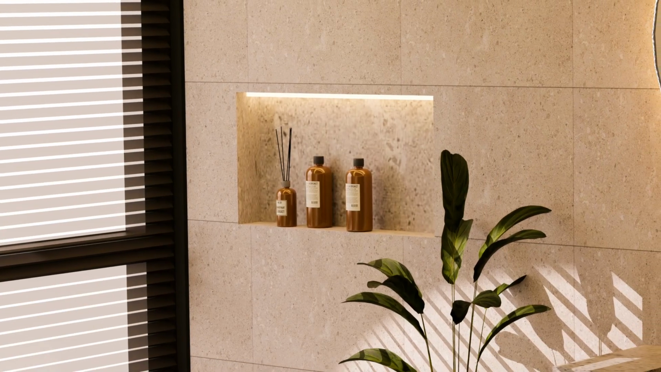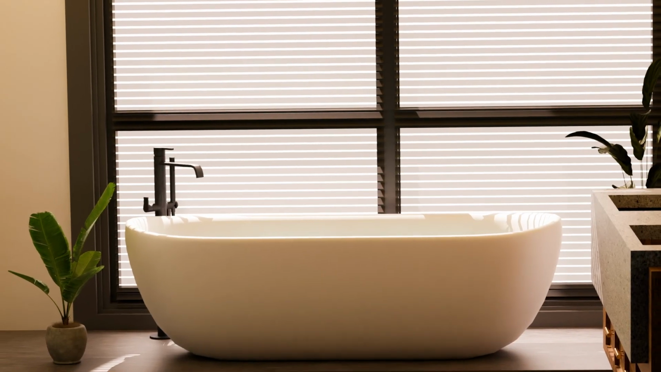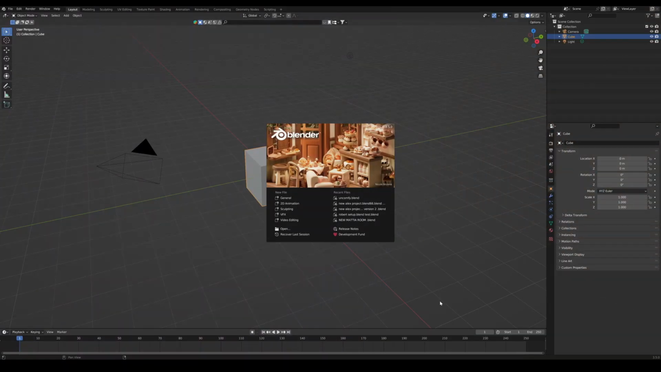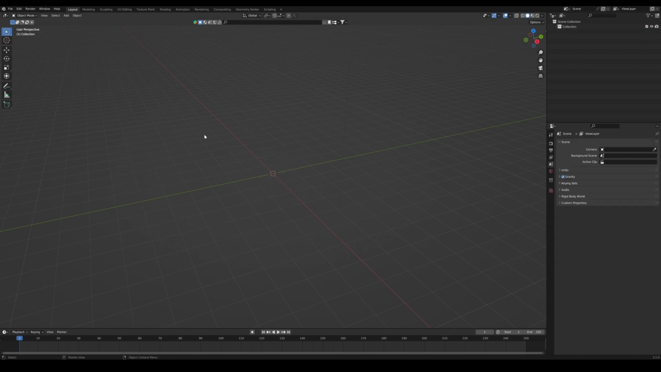Today I'm gonna create this bathroom design and I will show you the steps how to create it. So let's get started. At the beginning, we will open Blender, and for me I just gonna delete all the items that I have here. We'll click A and delete.